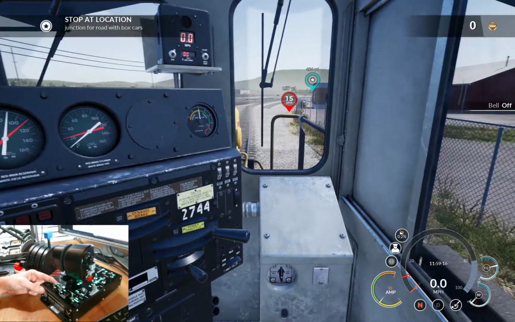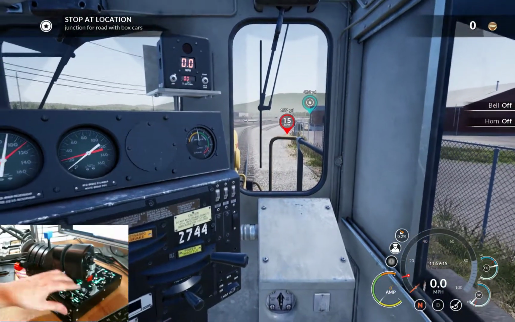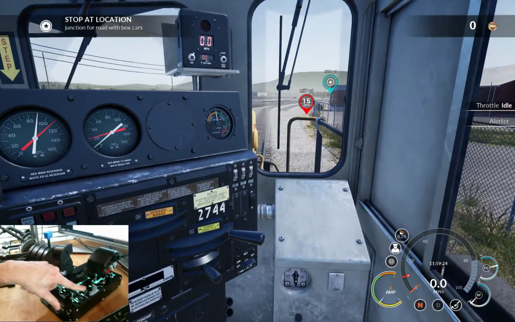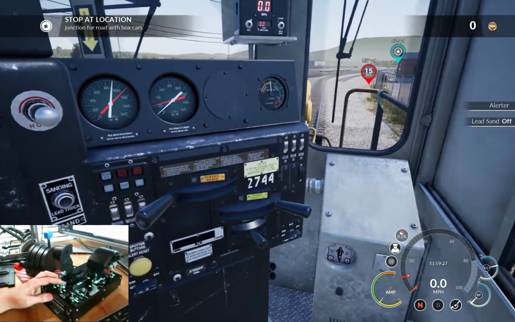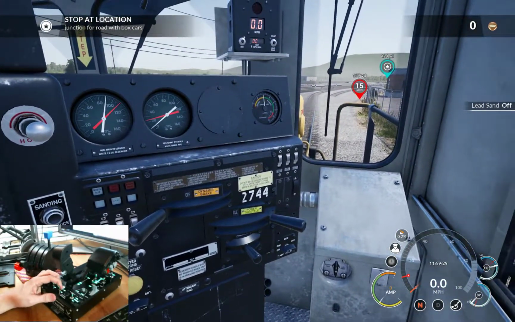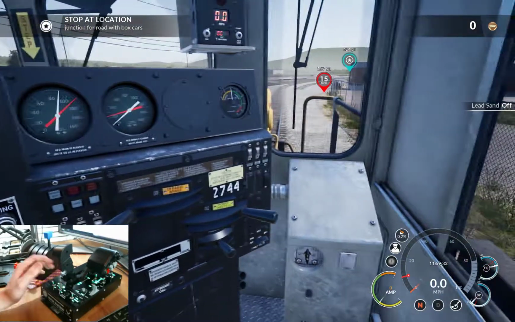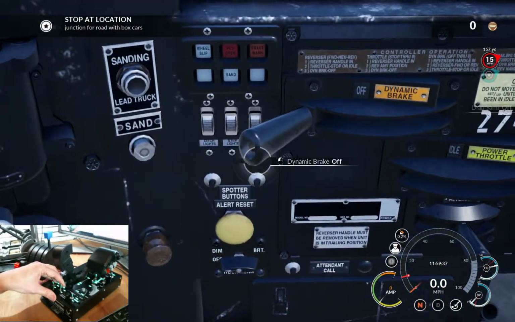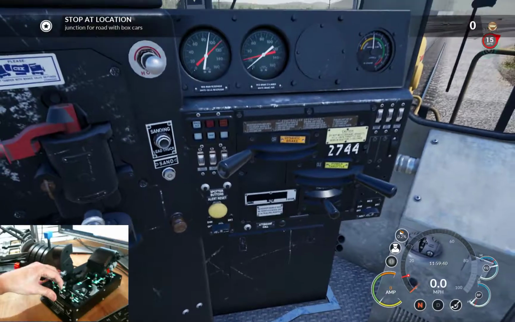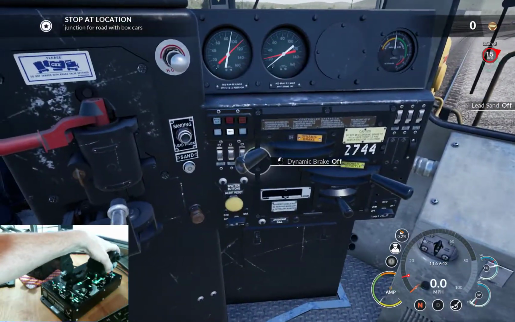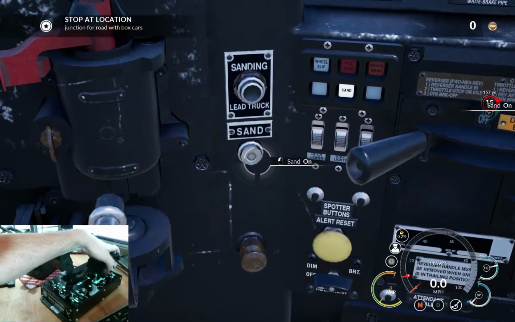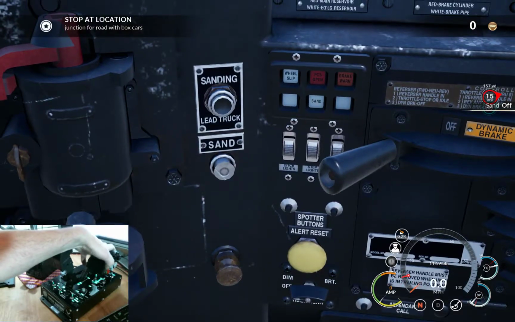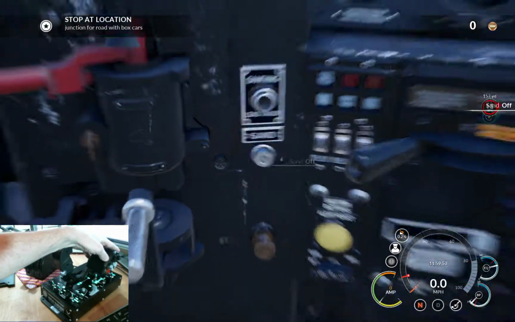Bell, horn, the AWS reset button. This is on certain engines only the lead axle sander. On other engines it is, actually this engine is not quite working right because this one doesn't have a lead axle sander, I think. The actual momentary sander, it's called the China hat. Push it forward and it does the momentary sander.